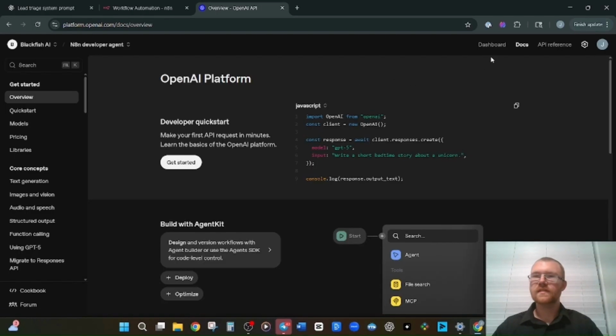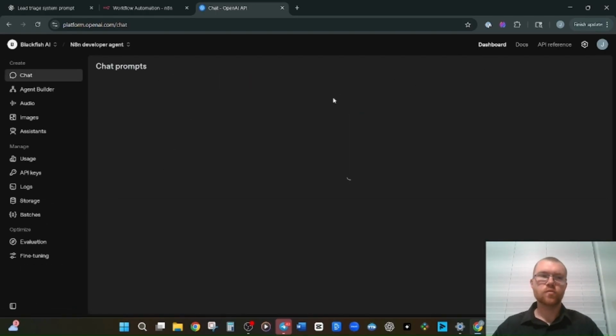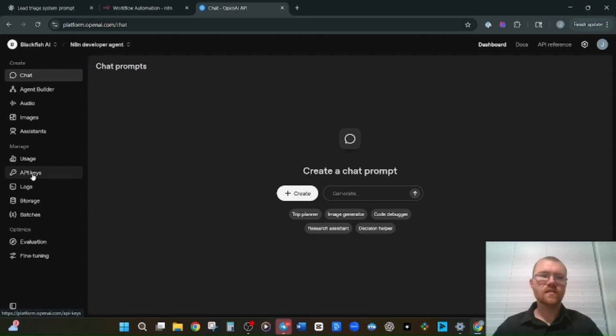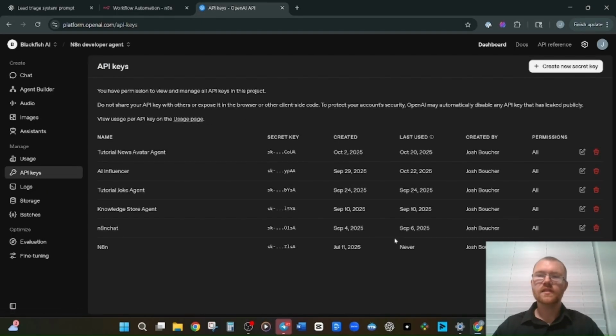Okay, perfect. Now we're going to go to Dashboard and API Keys under Manage, and now you can see all the API keys you've made, and you can just hit Create New Secret Key. You do have to have payment information set up because this is a pay-as-you-go service.